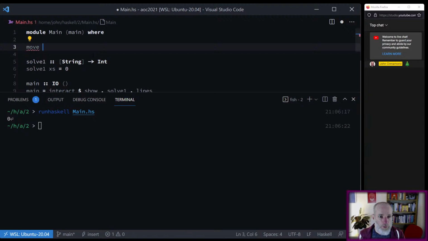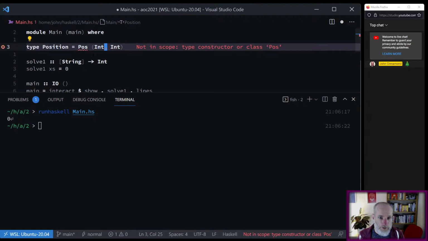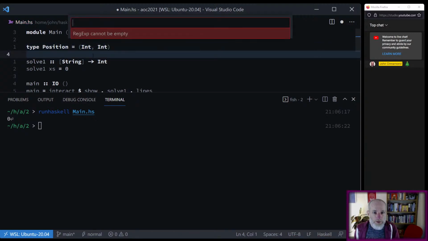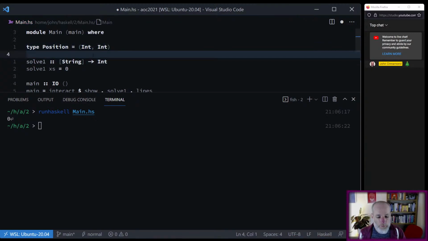So if we say move, actually, let me just start by creating a position, which is just going to be a pair of ints. I don't need a type constructor because I'm declaring it as a type. But I do want that. Okay, so the position is going to be a pair of ints, and our initial position will be 0, 0.